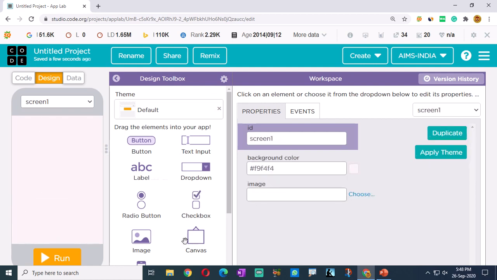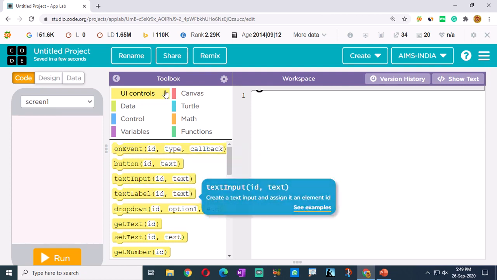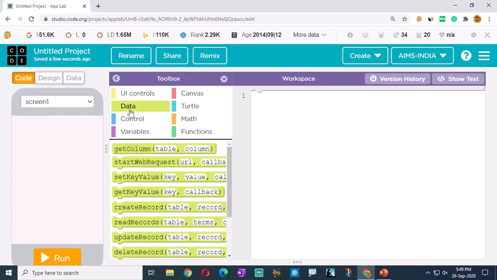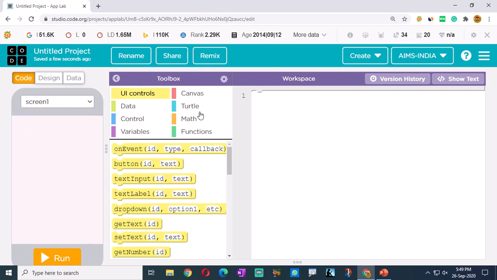You can drag them back. So this is design mode. When you are in code mode, in the toolbox, it will show the blocks for writing the code. UI means user interface. User interface controls, data, how to get the data, control. There are so many, which we will be learning one by one. While coding, I will explain to you what we are going to use.